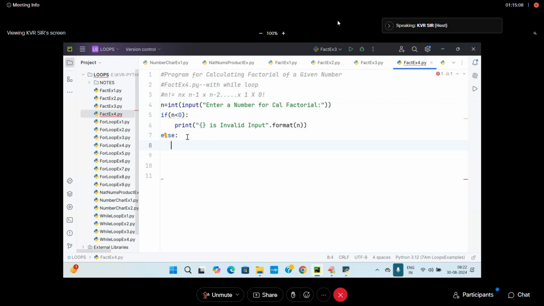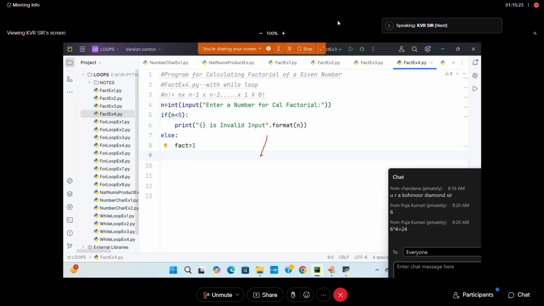N is less than 0. It is false, coming to the else part. What does my logic say? As usual, fact is equal to 1 only. Why? Continuous multiplication of the numbers. Tell me now, what is my logic? 4 factorial, what is that? 4, 3, 2, 1, like this. I need to go for the n value, and I will keep it in n.